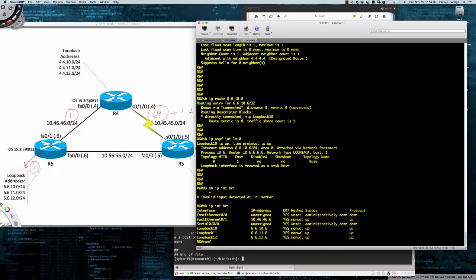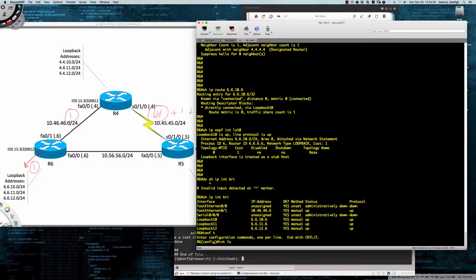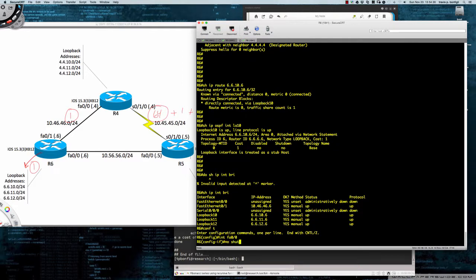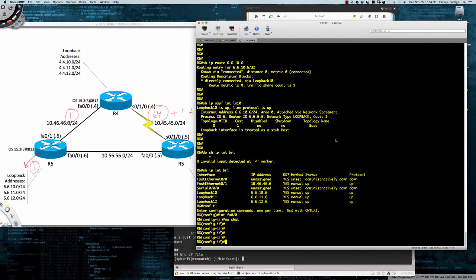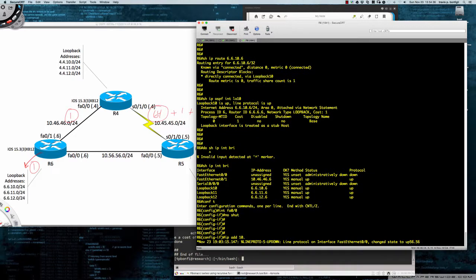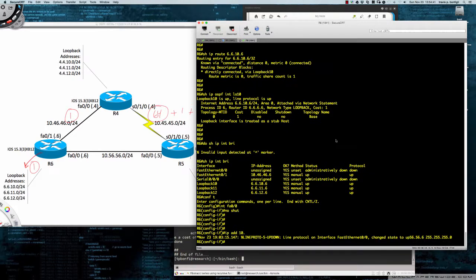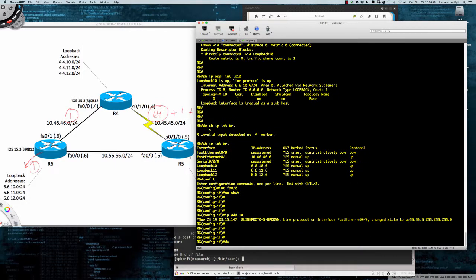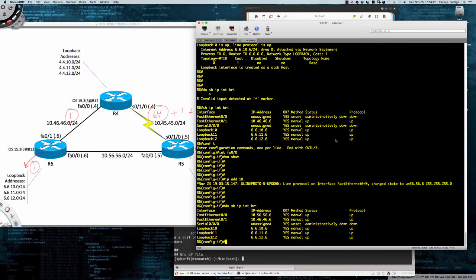We'll go to global config mode. We're going to go into the interface configuration mode for FastEthernet 0/0. We're going to do a no shut to bring the interface up. We're going to put an IP address on there, 10.56.56.6 with a /24. And now if I do a do show ip interface brief, you can see that the interface is now configured and it's in an up and up state.